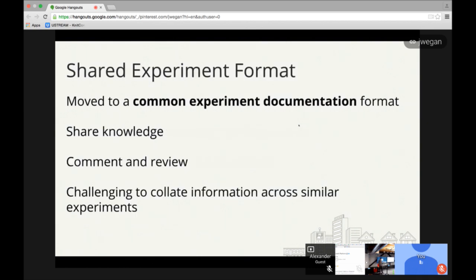And the last thing was when we were trying to share all this knowledge, we moved to a common experimentation document format. Might not seem like a big deal, but it actually changed a lot of how our team and other teams at Yelp communicate about experiments. So now multiple teams use the same format, and when you want to understand what someone else is doing, you can just go check that out. It helps to share knowledge. I think one of the most important things with running experiments is not just to hit those metric goals, but also to make sure that you're growing some intuition about what works and what doesn't. It also supports comment and review. We still have a challenge that we have trouble collating information across similar experiments. So when we run onboarding for a year and there's a bunch of experiments there, it can be challenging for us to sort of roll that all up.